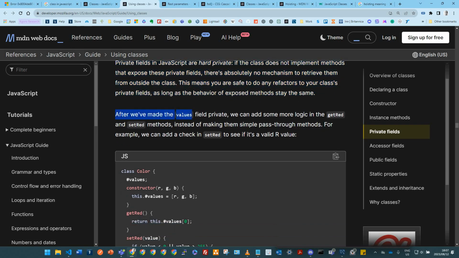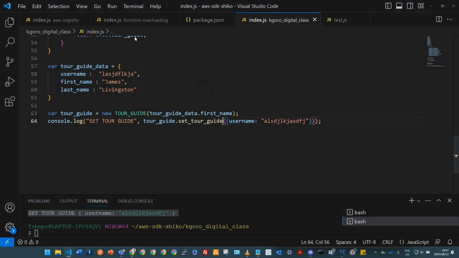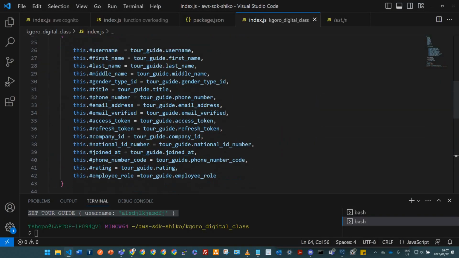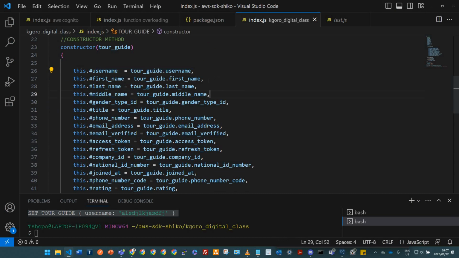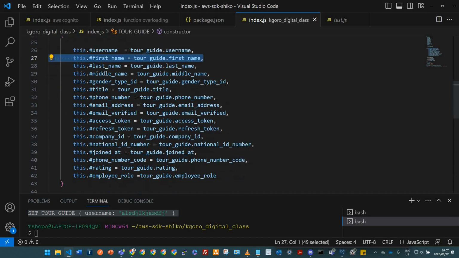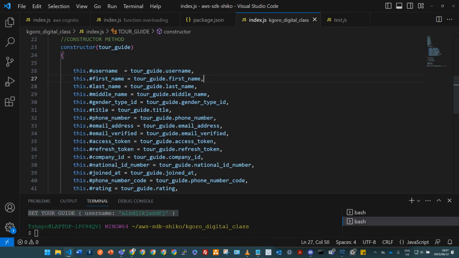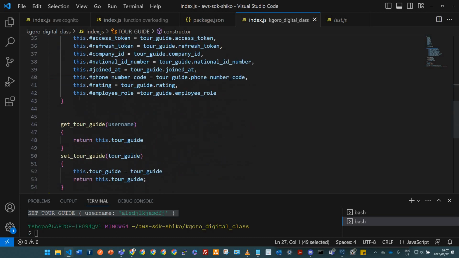After we've made the values field private, we can add some more logic to the getter methods instead of making them simple pass-through methods. For example, we can check the validity, and I think that's the power of it for now. For example, we know that a user's first name cannot be a number, for instance.